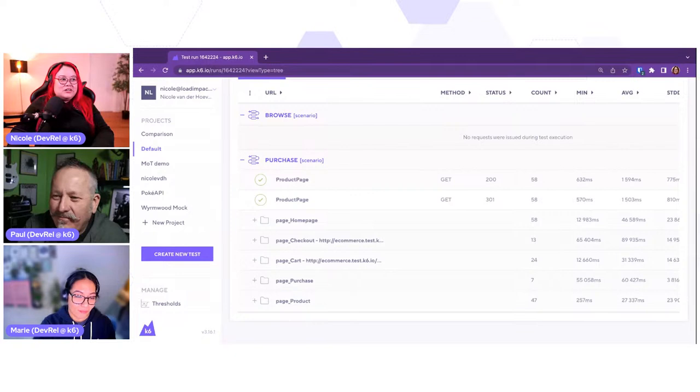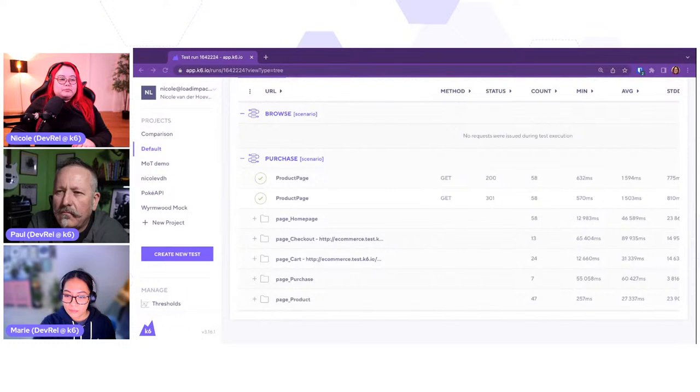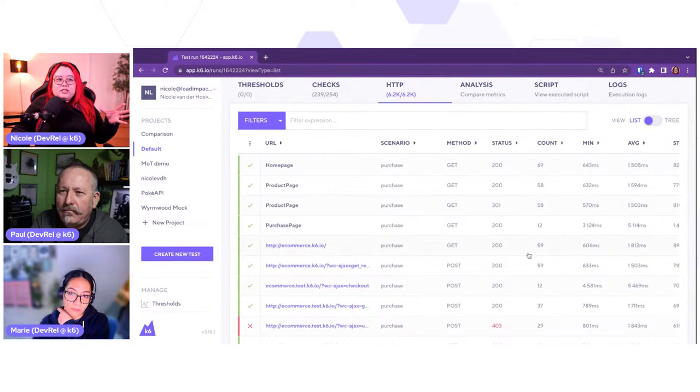I also just wanted to show what those results look like. This test actually didn't do so well because I ran into some resource issues, but what I wanted to show was what the tags and groups look like. Here you can see that I've got two product pages and then another page product here. First tip: you'll see this by default, and you still get everything separated out by URL.